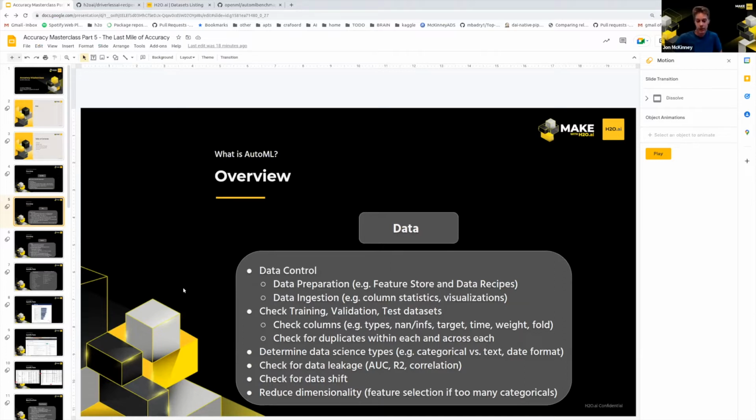It should check for data leakage in a variety of ways. It should compute something like AUC for leakage. It could do R² or compute the correlation. And it should check for data shift. Data shift is when you have a training set and, say, a test set, and you assume that these are independent rows, what we call IID, but maybe they're not. Maybe there is some kind of trend in time, perhaps, for example, from the training set into the test set, and you need to know about that and maybe deal with it somehow.